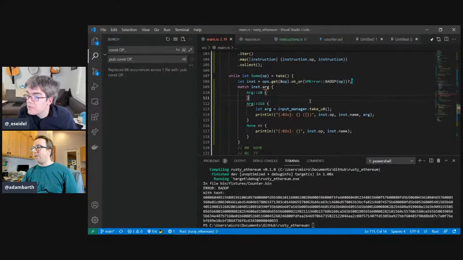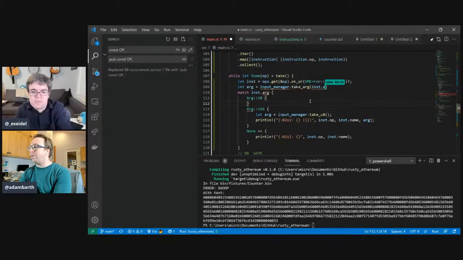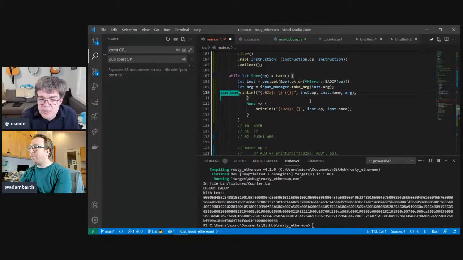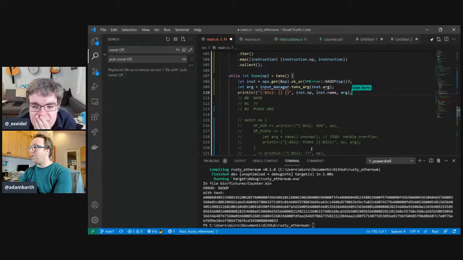Go ahead. Yeah, so I was just going to say that if we make arg into an enum, we can say let arg equals input manager dot take arg inst.arg. And then we can do this. And let can vary type at runtime? But how does take arg have a variable return type? I will show you that in one second. Then we can do this.